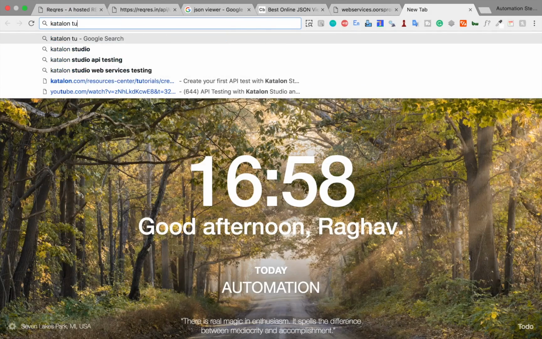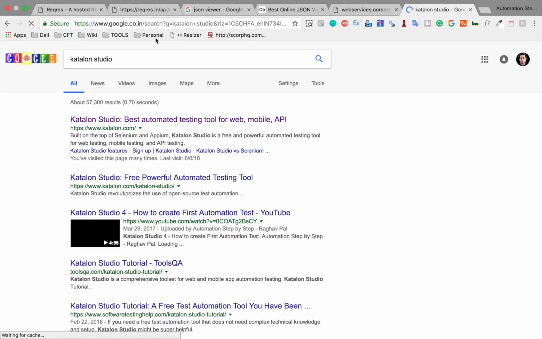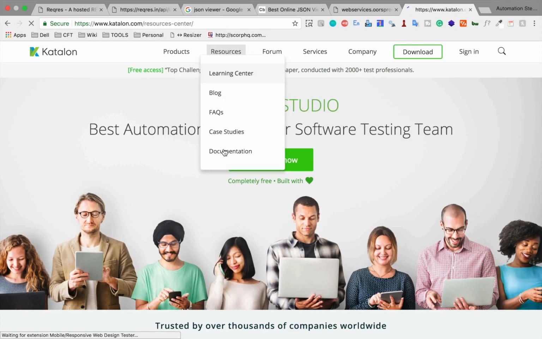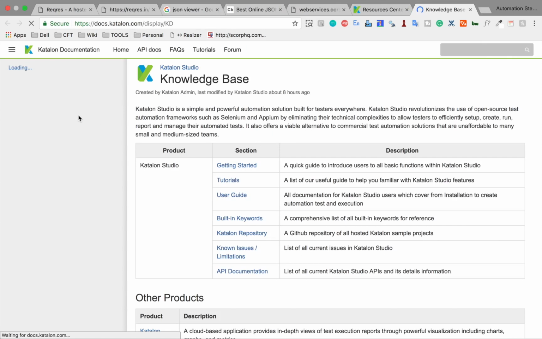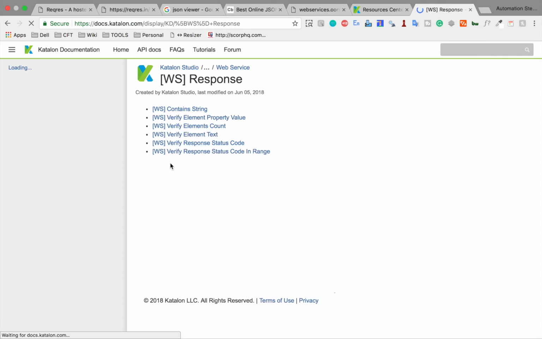Also you can go to Katalon Studio documentation on their website, so you can go here. So I'm going to the official website of Katalon Studio. You can go to the resources and click on documentation. Here if you go to the user guides, you have all these guides here, and then there are these built-in keywords. So you can go to the web services and look at all the web services keywords from here. These are the request and these are the response keywords. So you will find all the keywords here as well.